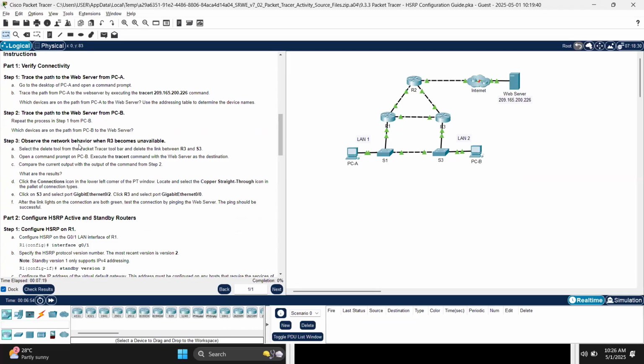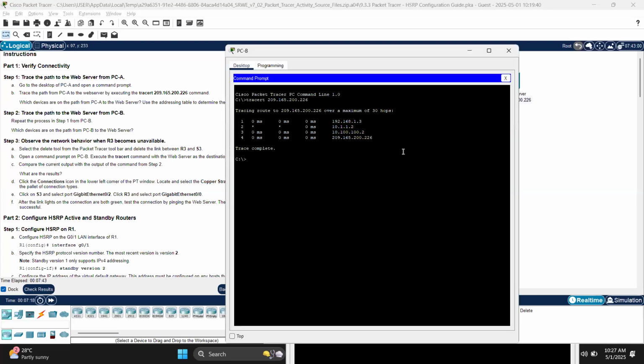So now observe the network behavior when R3 becomes unavailable. Select the delete tool from the Packet Tracer tools bar and delete the link between R3 and S3. If you delete this particular link and then select back, open the command from PCB and execute the trace to the web server. So now we go back to PCB, execute the same command, and you notice that it will not be able to reach the server.